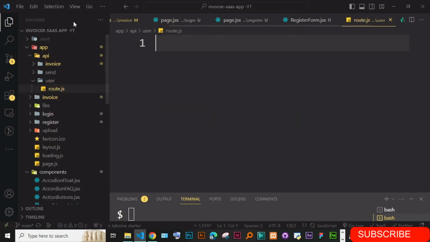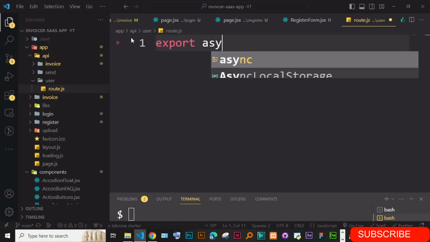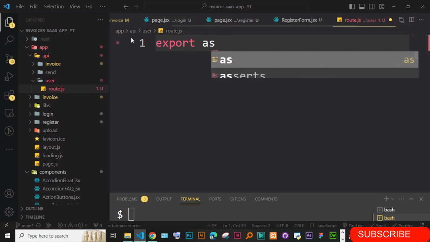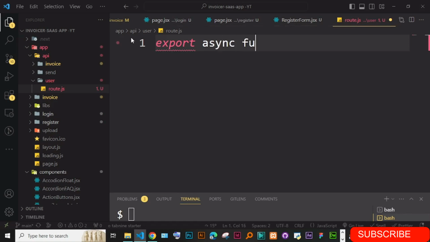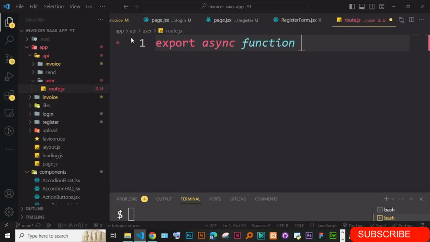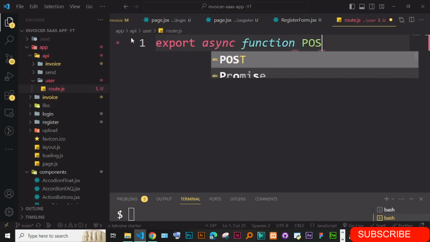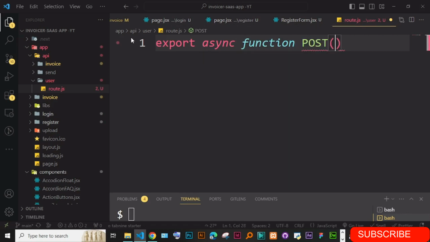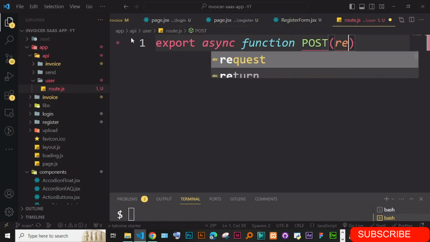route.js, and then you can just of course put the export async function, and it is a post. Okay, export async function, it accepts the request.